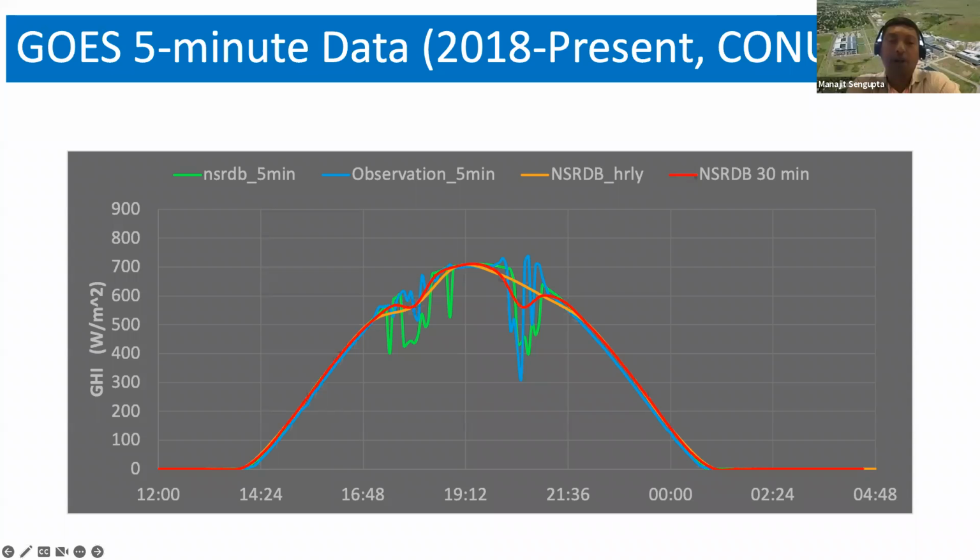With the new satellite at 5 minutes, as you can see in the green line, we are able to capture a significant amount of the variability we observe at the ground. So this is definitely a game changer for those who are looking at variations in solar radiation over the period of a day. So next slide, please.